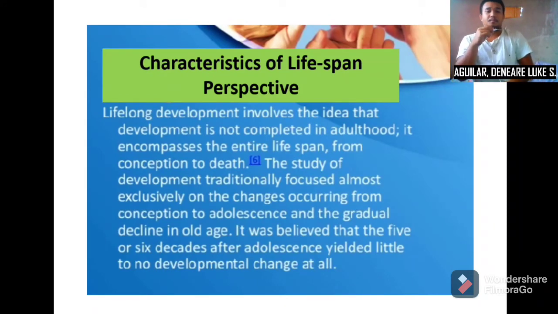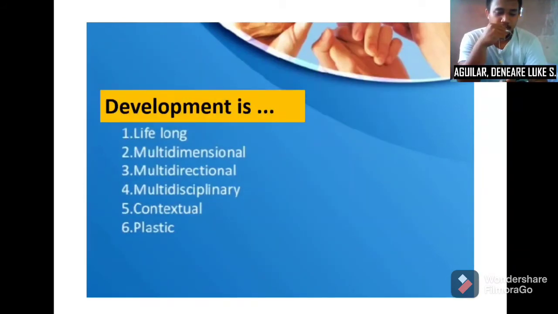Characteristics of lifespan perspective. Lifelong development involves the idea that development is not completed in adulthood. It encompasses the entire lifespan from conception to death. The study of development traditionally focused almost exclusively on the changes occurring from conception to adolescence and the gradual decline in old age. It was believed that the 5 or 6 decades after adolescence yielded little to no developmental change at all. Development is lifelong, it does not end in adulthood.